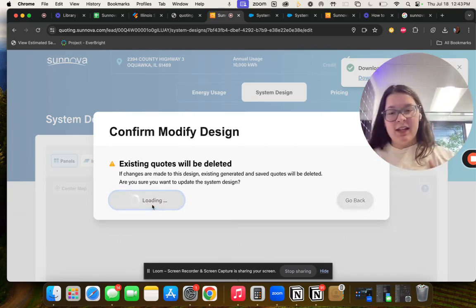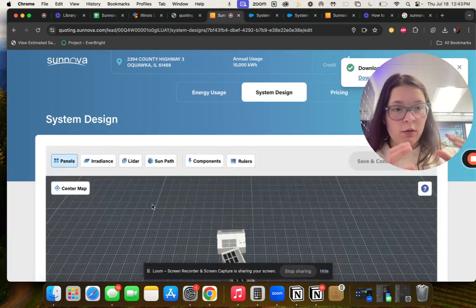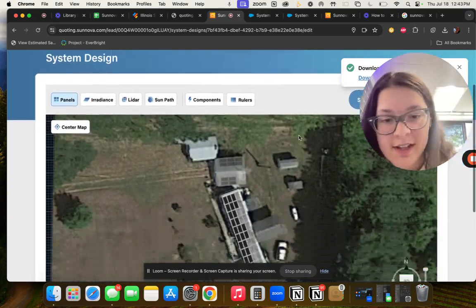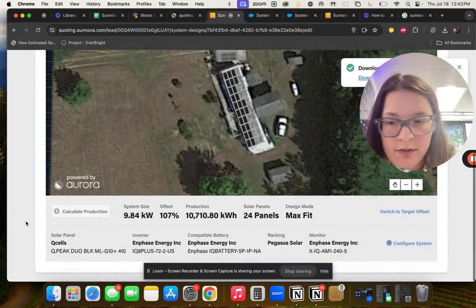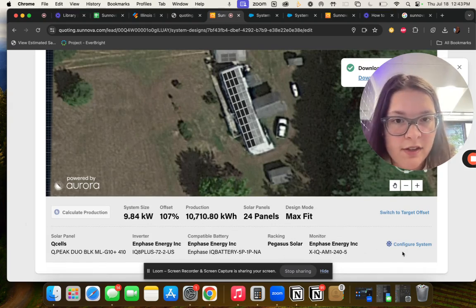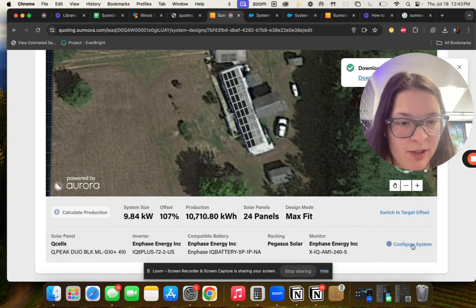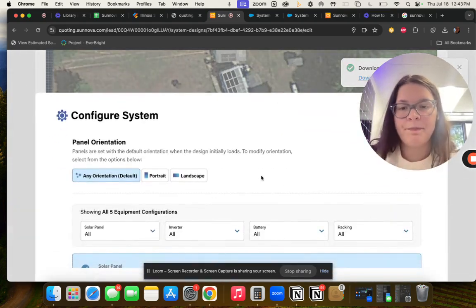So you wanted to create a roof face for that, or a ground mount. Anytime you edit the design, you do have to delete existing quotes, and then you have to redo the quote. Just a heads up, the quote I made is no longer active. So my goal is to put panels here and create a ground mount. You're going to press this button, configure system.